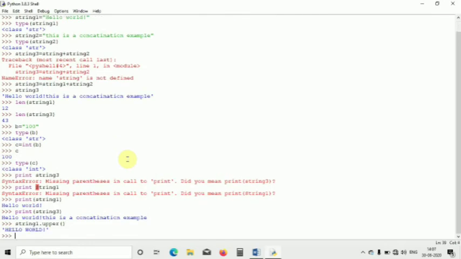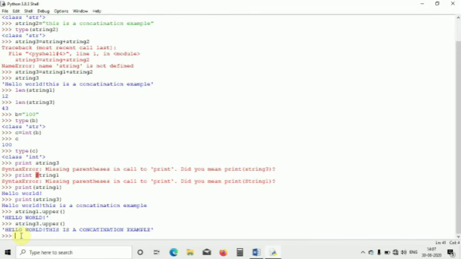So when I hit enter, as you can see, I have written it in small letters, so that is hello world, and now it is showing it in caps. Similarly I can do it for string 3 as well. So I will just write string 3 dot upper, then open close brackets and hit enter. As you can see, the whole string is converted to uppercase.